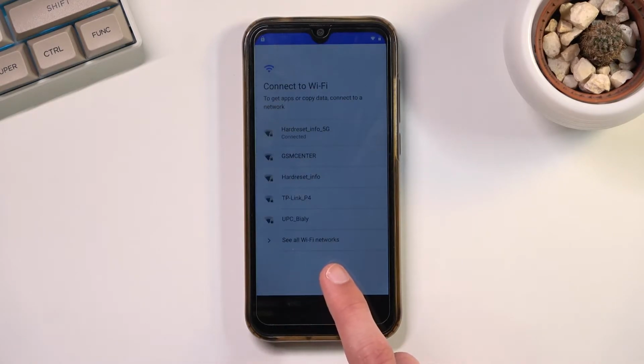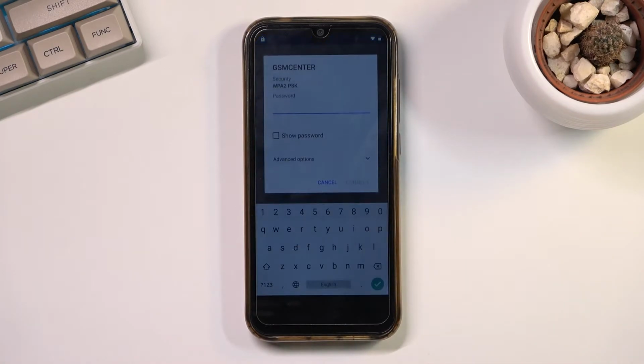Yeah, there we go. As you see, once it started looking for updates, I went back so it brings me up to Wi-Fi settings, just because I can do it from here as well. So as you can see, there we go. I just selected any kind of Wi-Fi.